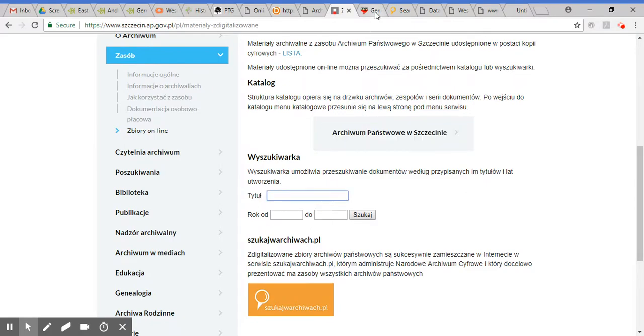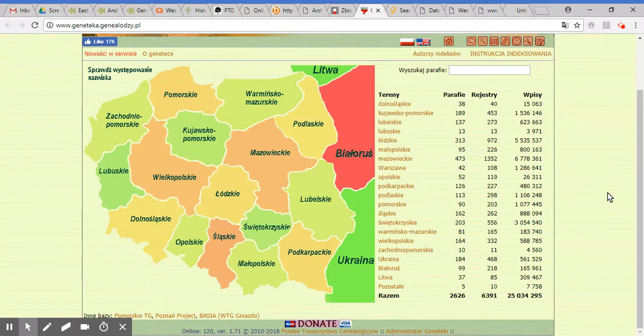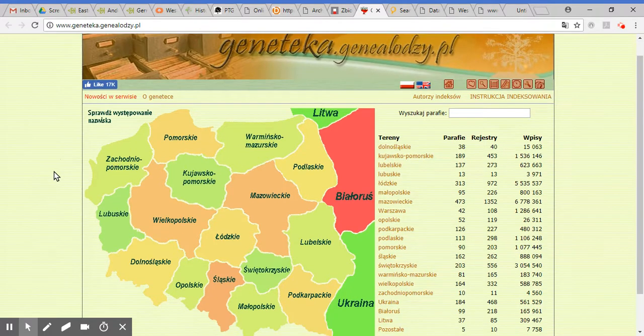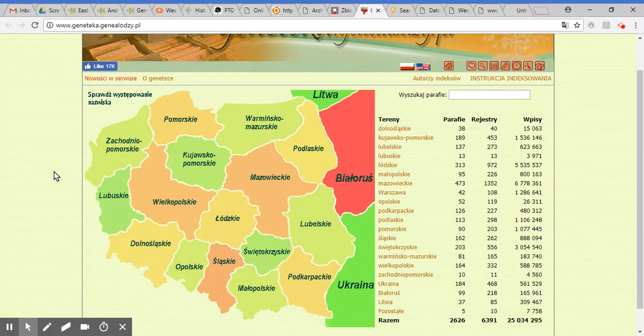So another website that can help you with your Pomeranian research is Genetica. All you have to do is type Genetica right here into Google, and this is what will pop up. So we'll focus on these top 3 provinces right here in Poland. I will tell you that among these, you can see the data for it. When we look at East Prussia, you have a decent amount of churches indexed and registries indexed for just shy of 200,000 names.